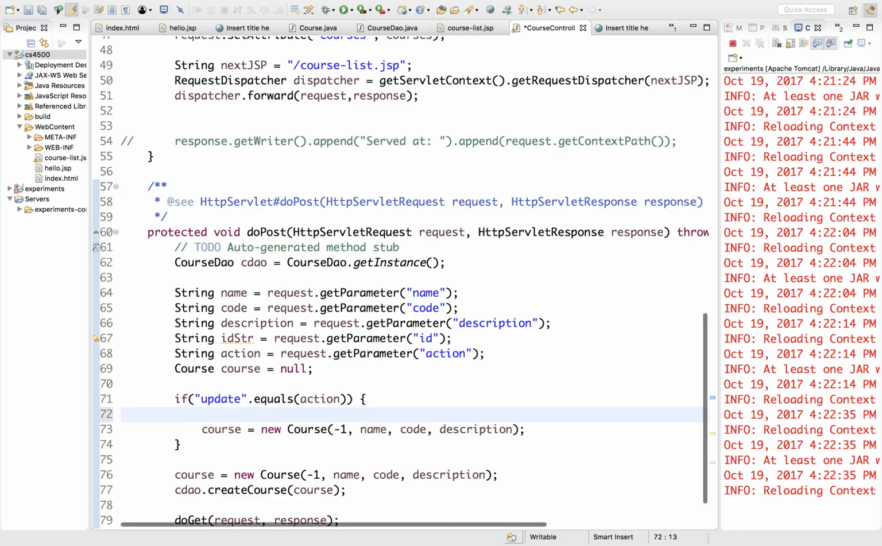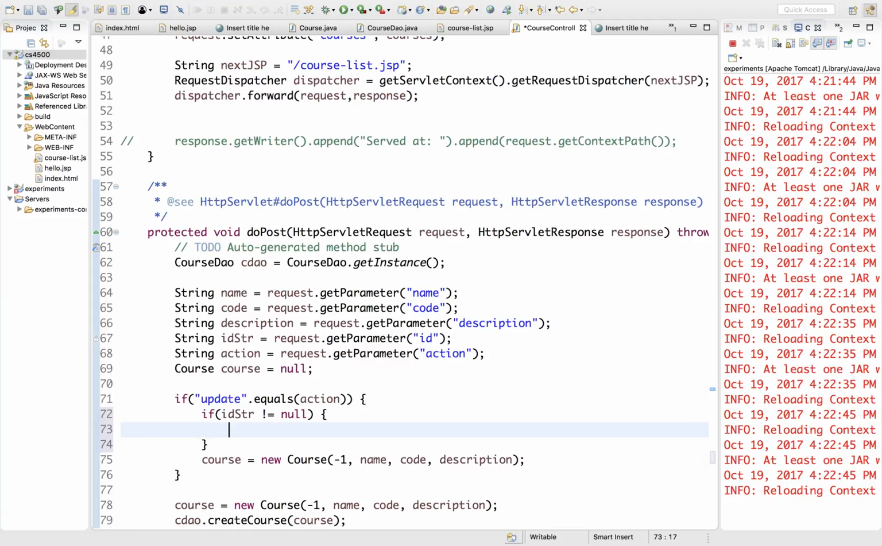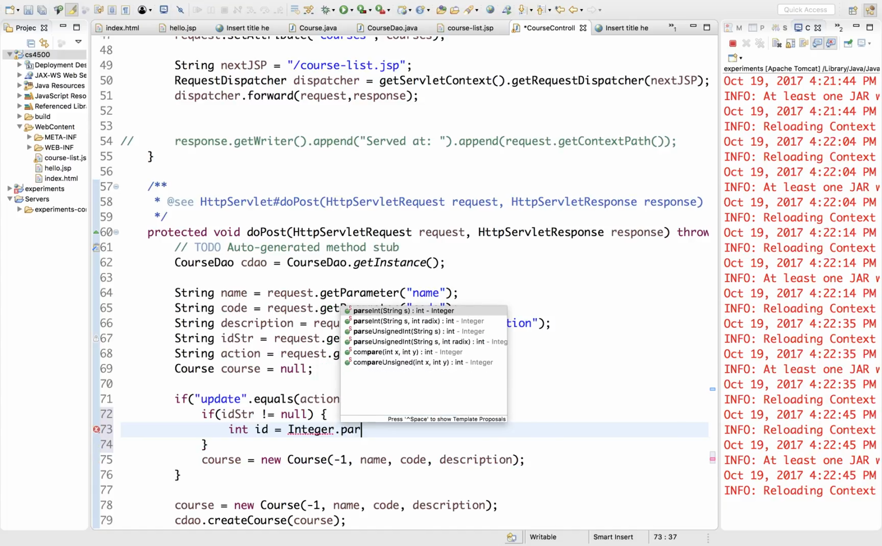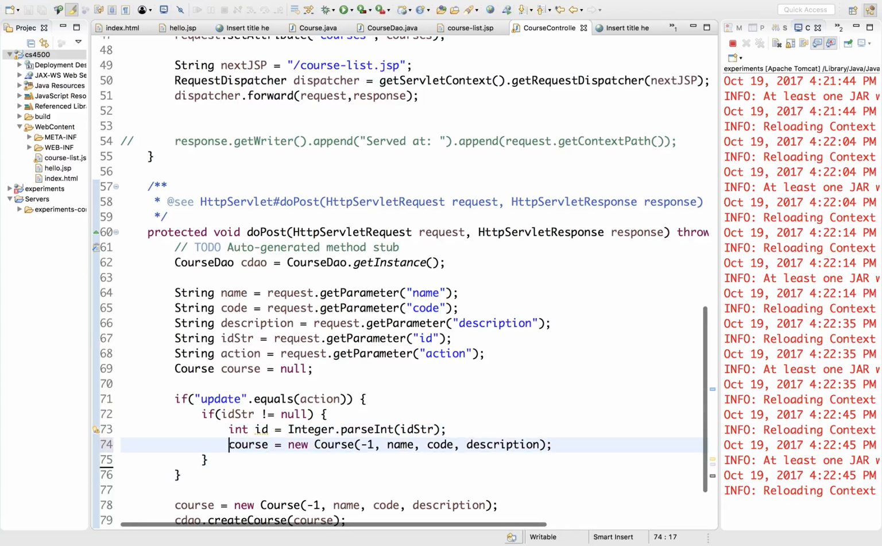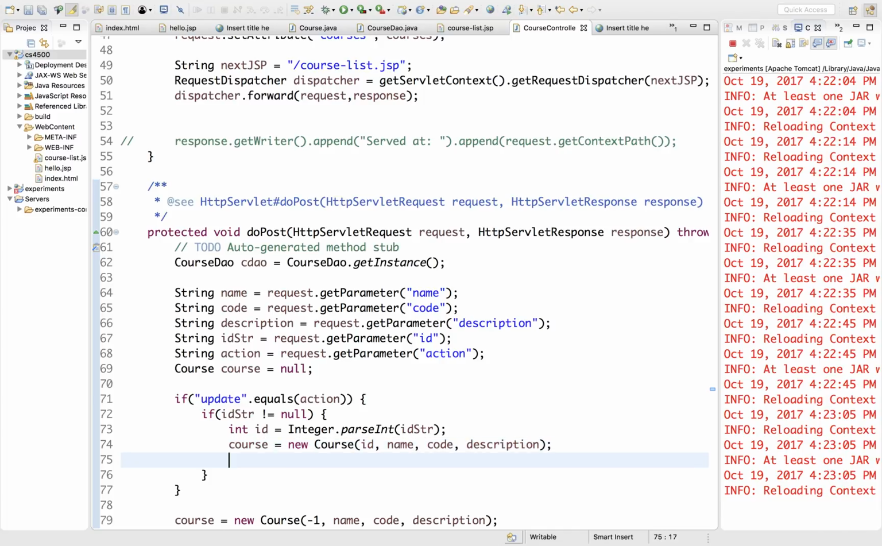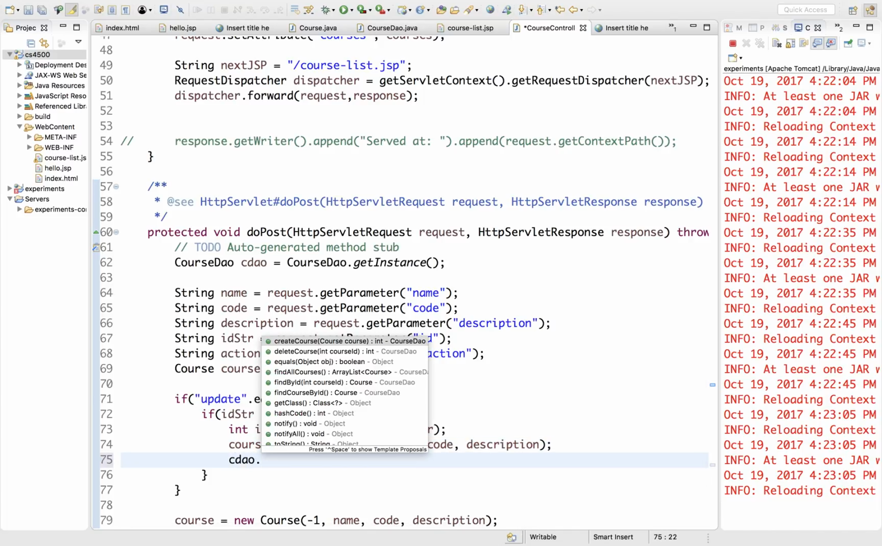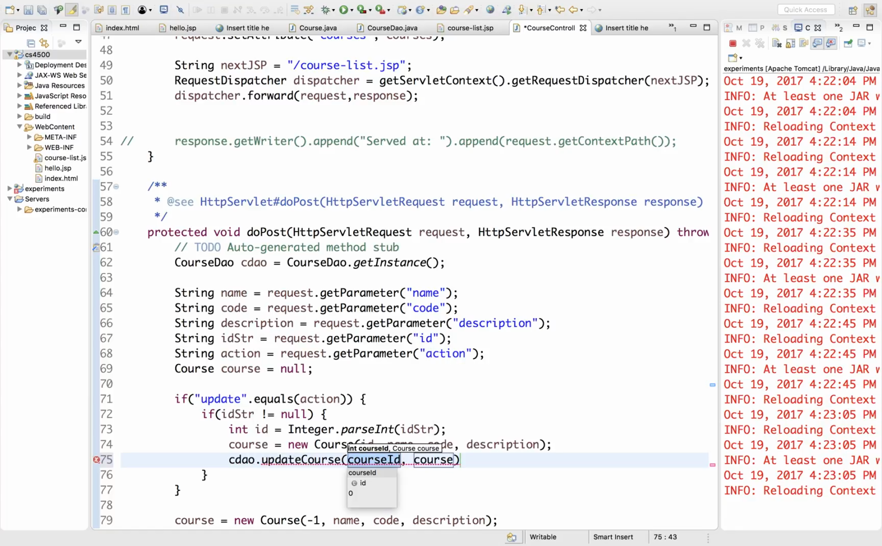But if it's an update, I need the ID. So let's create the ID. Let's parse the ID. Check if the ID string is not null. If it's not null, I'm going to parse it. Parse the ID string, and I'm going to create a new course with all the values, including the ID. Now I have enough information to actually update. Go back to the server, to my data model, and say update the course with this new data. So we can go to cdao dot update course, and we pass the course ID, which is the ID right there, and the course object.